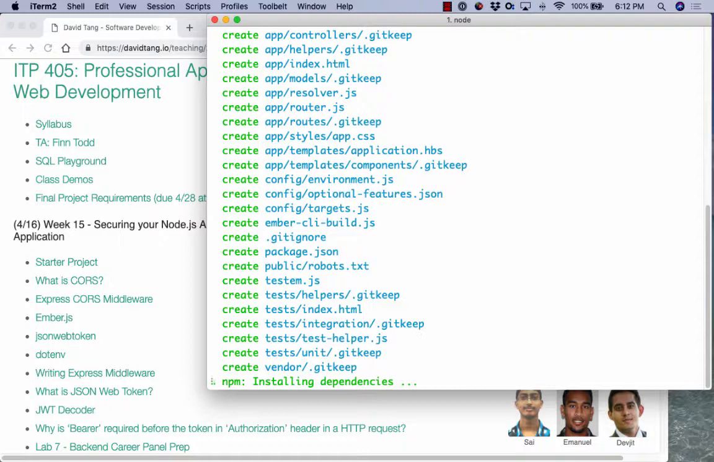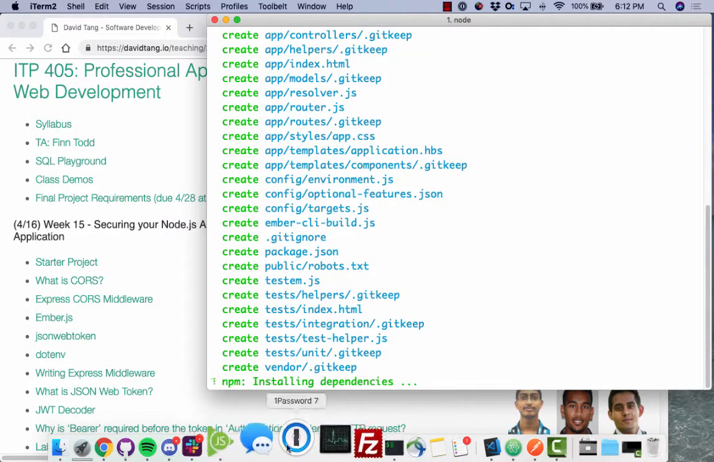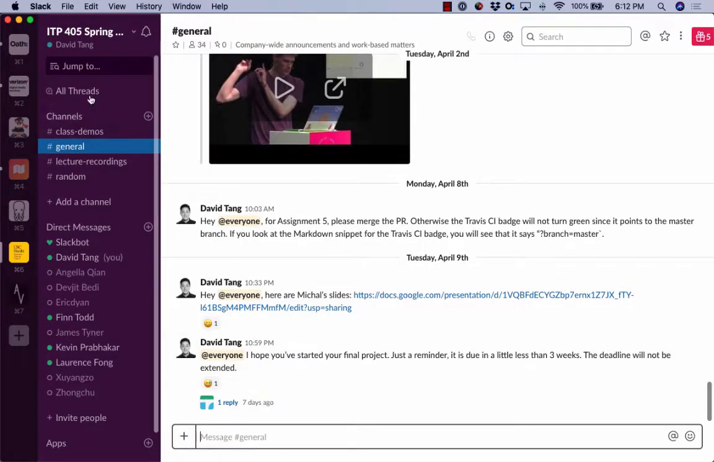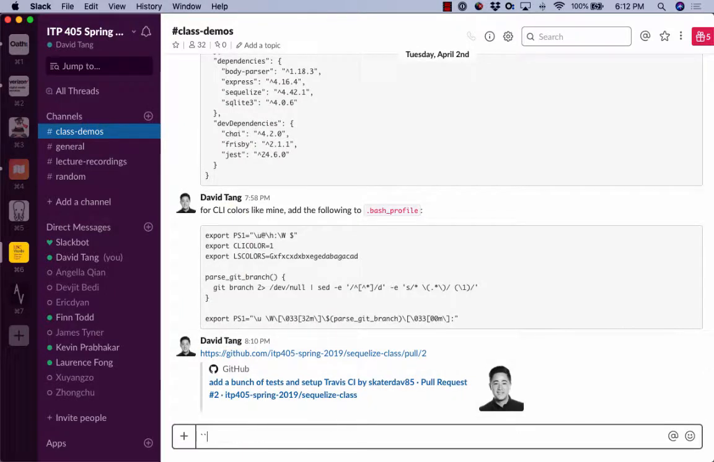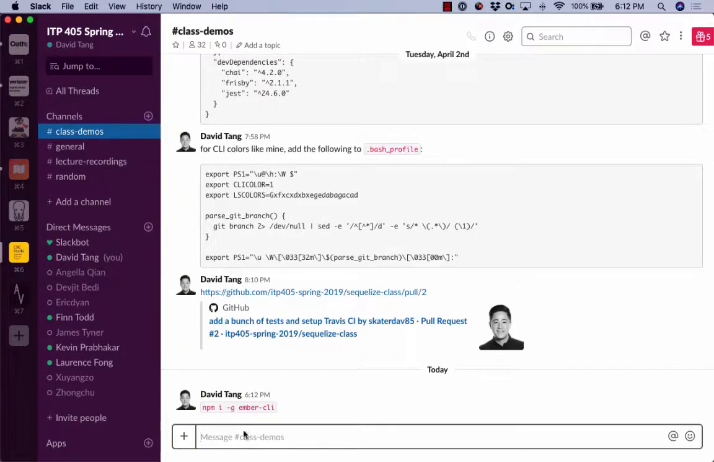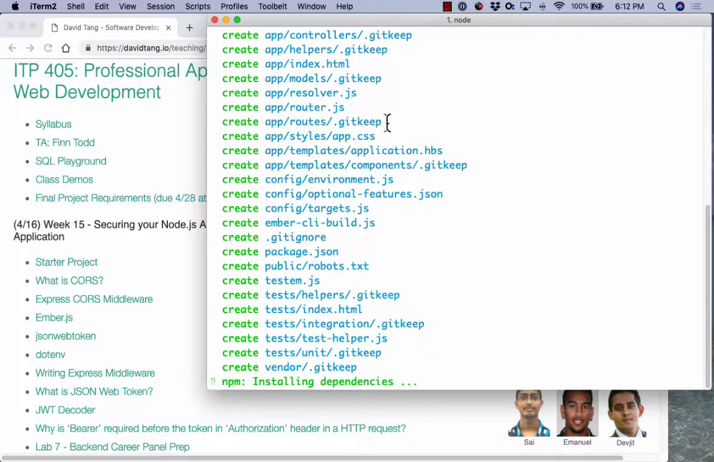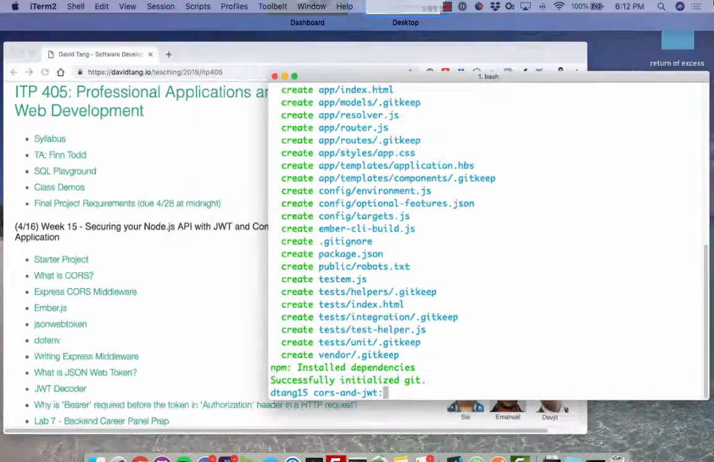Yes? What was the command that you just read? Oh, yeah, I'll type it out in the Slack, or class demos. I'll say npm install -g ember-cli. And then ember new.